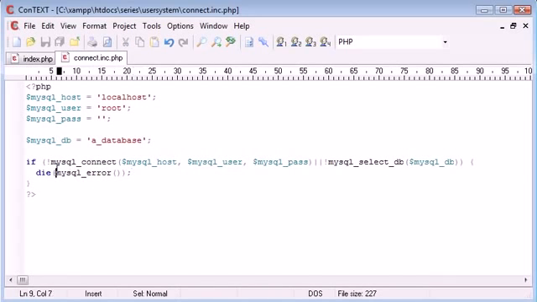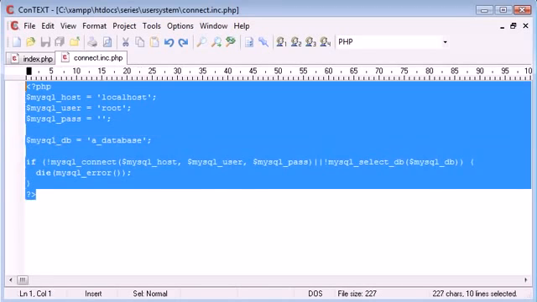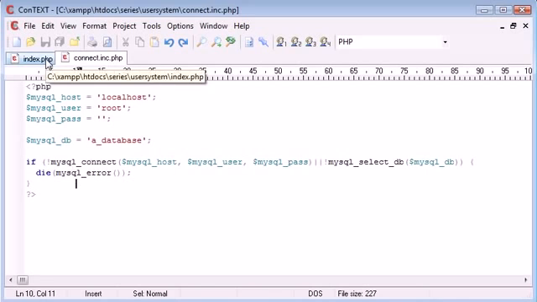Now, upon completion of development, you may want to change this to an error message in here as a string. This just means that it's a bit more user friendly for your users rather than outputting the return value of the MySQL error function. So for now, connect.inc.php is complete.